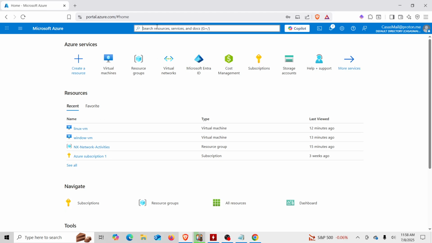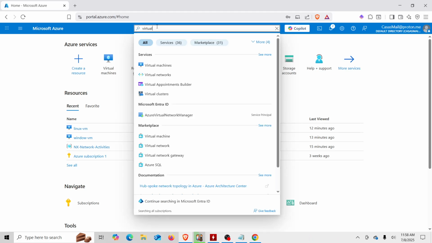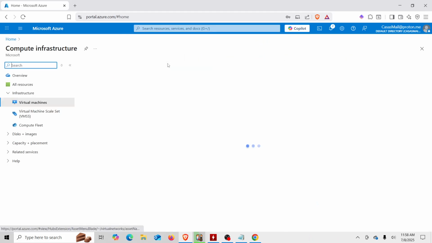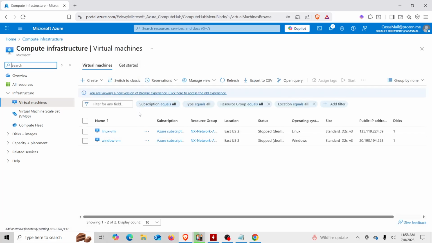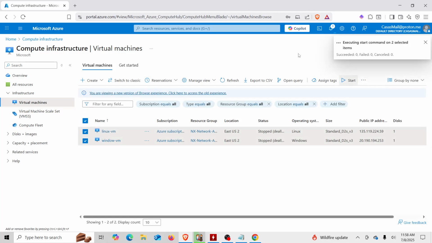So, you can type virtual machine. You'll already be logged into Microsoft Azure, so just continuing. Virtual machine. As you can see, they're both currently stopped. So we're going to select both, and we're going to start up our virtual machines.